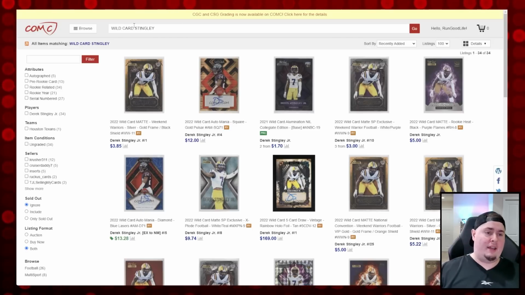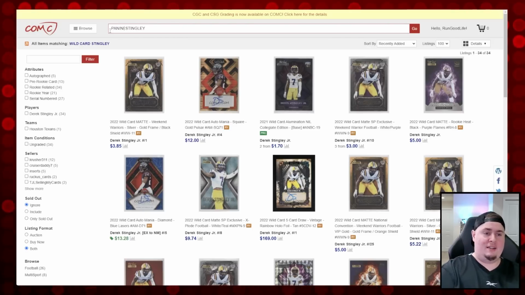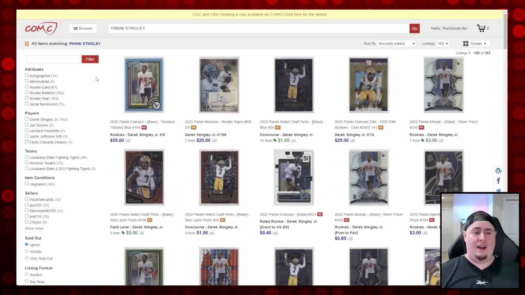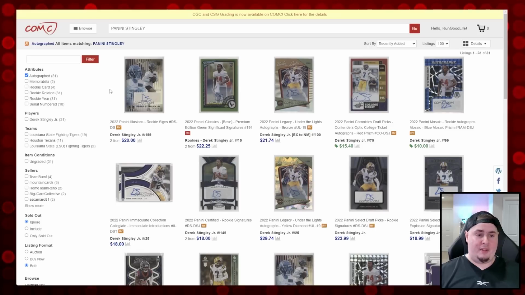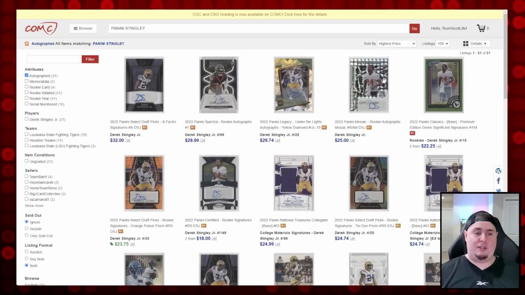So let's go ahead and, instead of Wildcard, let's type Panini Stingley. We want to see what some Panini Derek Stingley cards sell for. So we click autographs, and now we see that they have 31 different examples of Derek Stingley Jr. autographs from Panini, which again are the preferred autos. One thing I like to do right off the bat, I like to see what the best one available is.